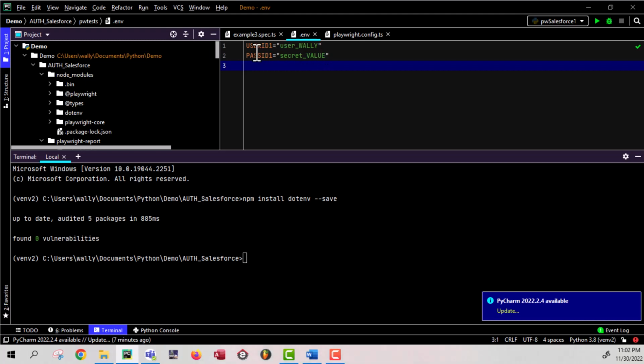All right, so we have a file. It has 2 variables defined. You could define as many variables as you wish. You don't have to use them all. You can pick and choose what you need to use in your script.